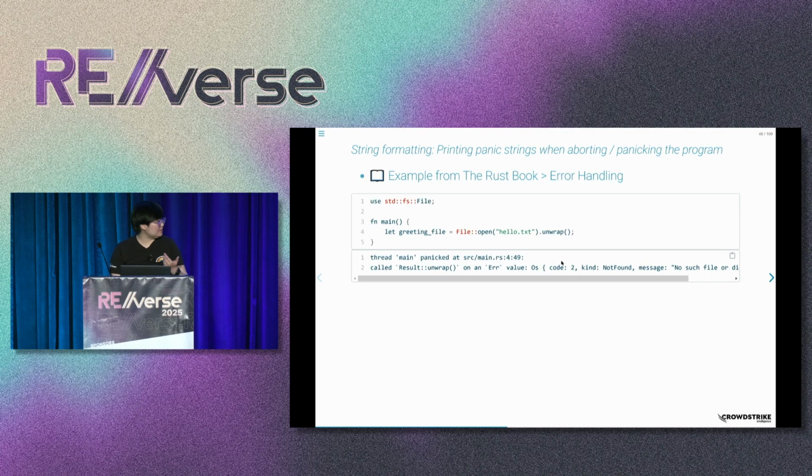It comes with some metadata about where exactly the program crashed, but also some information about what the cause of the panic was. You'll notice that this includes some static data here, where it says called Result::unwrap on an Err value, but it also includes some data that is dynamic. In this case, this will change depending on exactly what the cause of us not being able to open that file is.